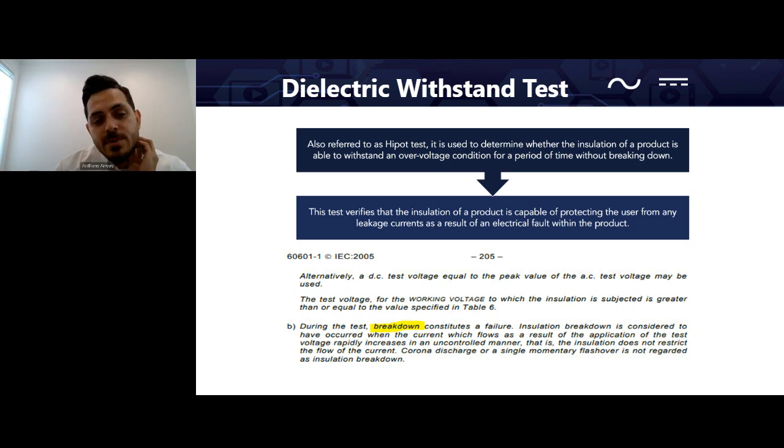So looking specifically into the standard, as I mentioned earlier, alternatively, a DC test voltage equal to the peak value of the AC test voltage may be used. So if you find yourself with a product that has some unintended capacitive coupling where running an AC test might give you some false failures, you're allowed to run a DC test using that peak voltage of the AC requirement. Now, the second part B is really important. During the test, breakdown constitutes a failure, okay?